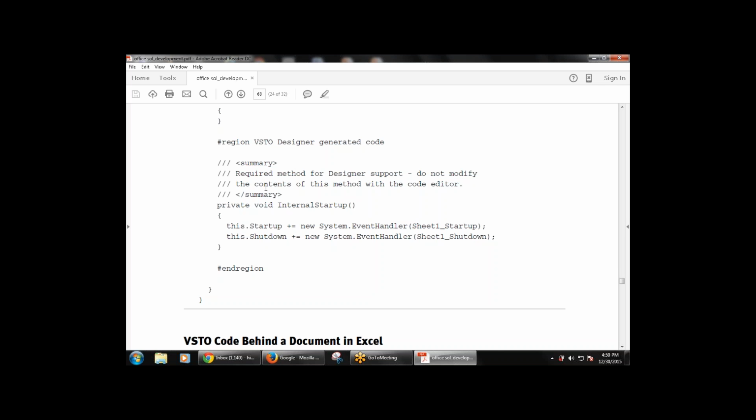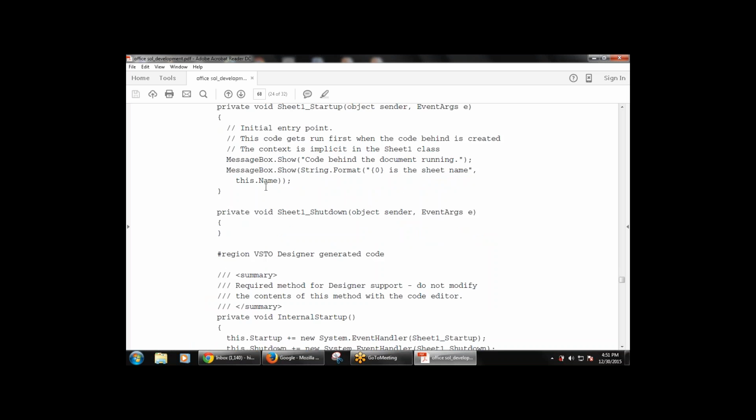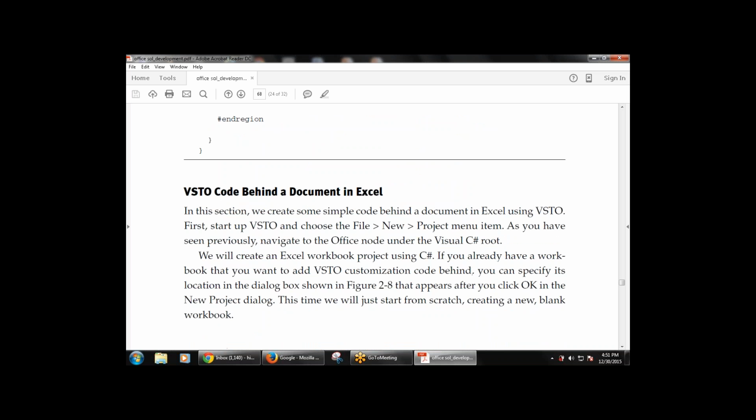Then at last there is a function that is a private void InternalStartup. This function is used to contain this.Startup. So there is the startup event that is also used, that is plus equals new System.EventHandler, Sheet1_Startup, then this.Shutdown plus equals new System.EventHandler, Sheet1_Shutdown. Then there is an #endregion, then a curly brace close, curly brace close. This is the startup event code that is used, code behind the document.